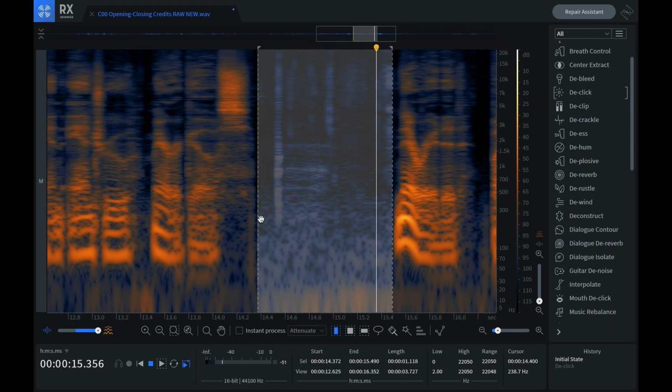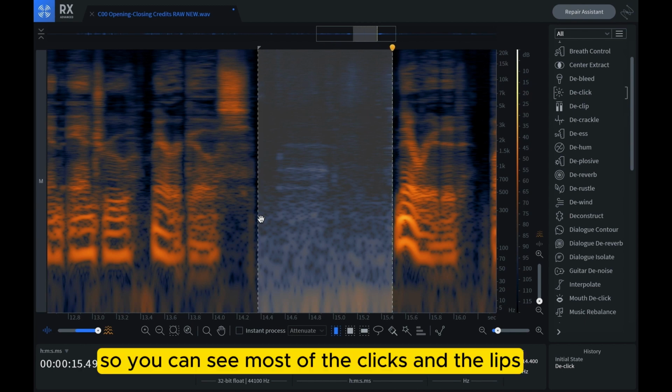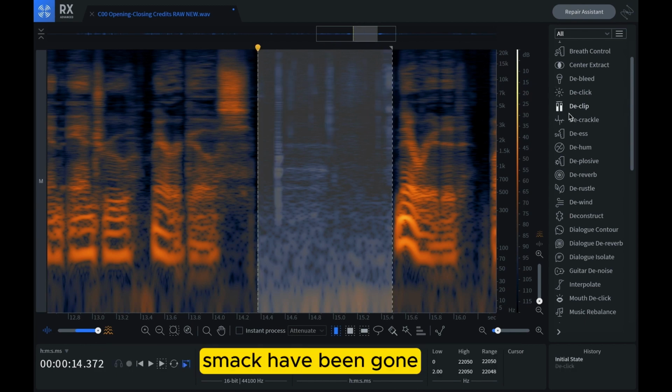Before, after. So you can see most of the clicks and the lip smacks have been removed.